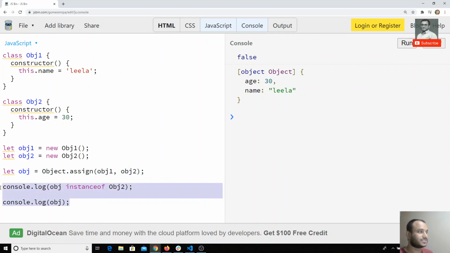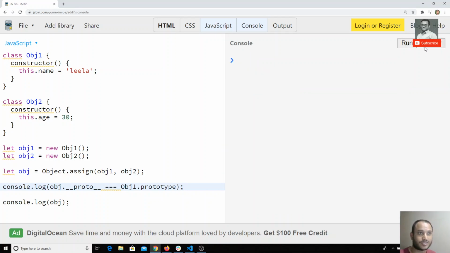Let's check another one, what about the prototype? obj.__proto__, we will check whether it is equal to obj1.prototype, whether this prototype and that prototype are the same or not. We got true. That means it is also an instance, and the prototype of obj1 is for this one. Now I will check whether the obj2 prototype is equal or not.